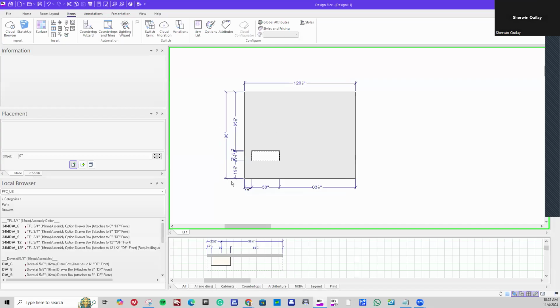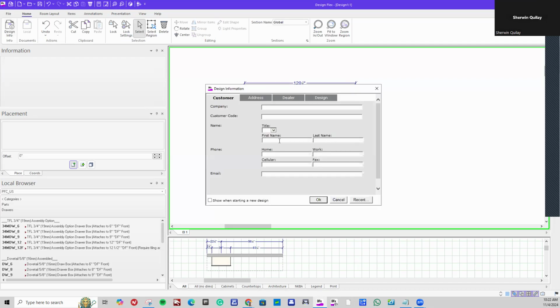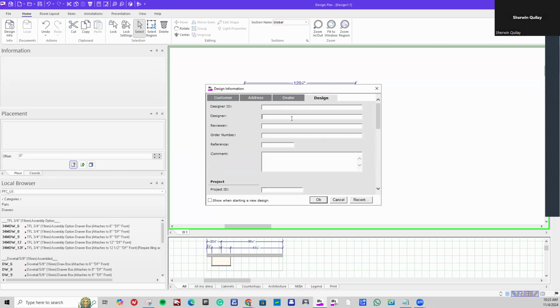Now that I've gone ahead and got my plan view, I can easily go into my home, go into my design info, and as normal, just like any ordering, we're going to type in the first name and last name. So let's type in Bob as our first name. Smith will be the client's last name. So again, this is the customer first name, last name. It's mandatory for orders. We're going to select our dealer. So let's just type in closets, etc. So pretend that's your business name. And the design, we'll type in my name, Sherwin Keeley, as the designer, and the project ID. And let's just say that this is going to be the Smith drawer box add-on.